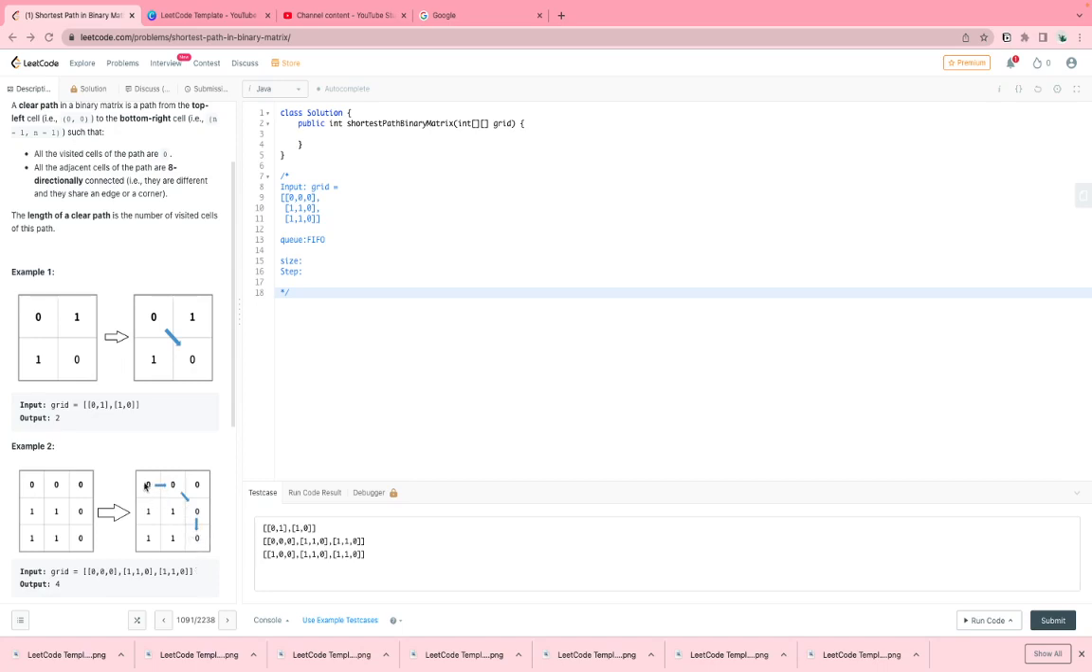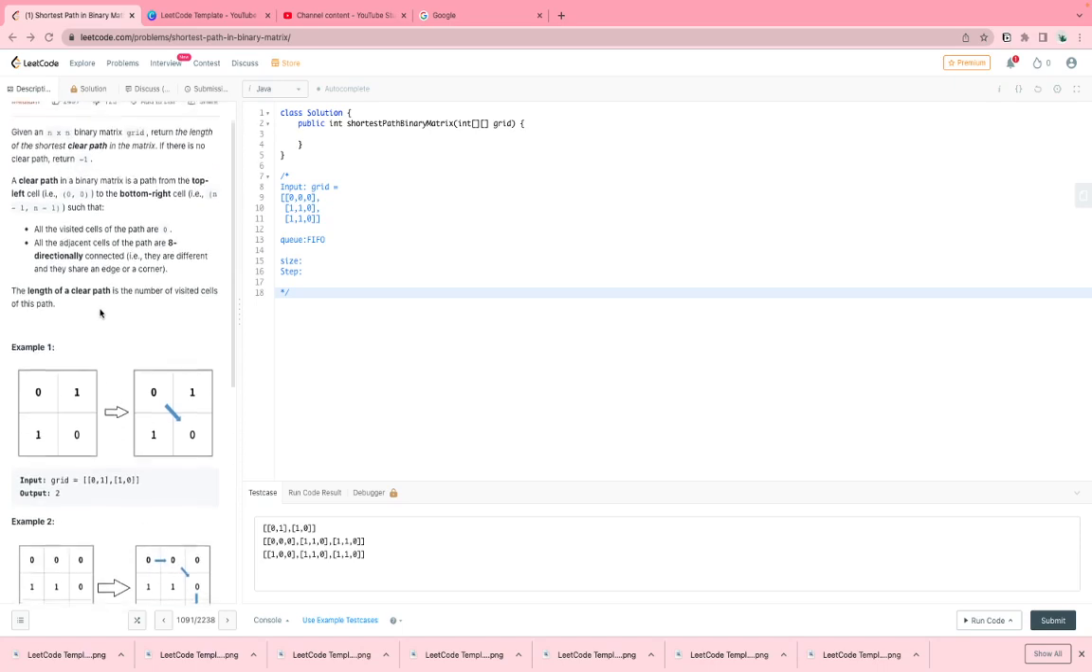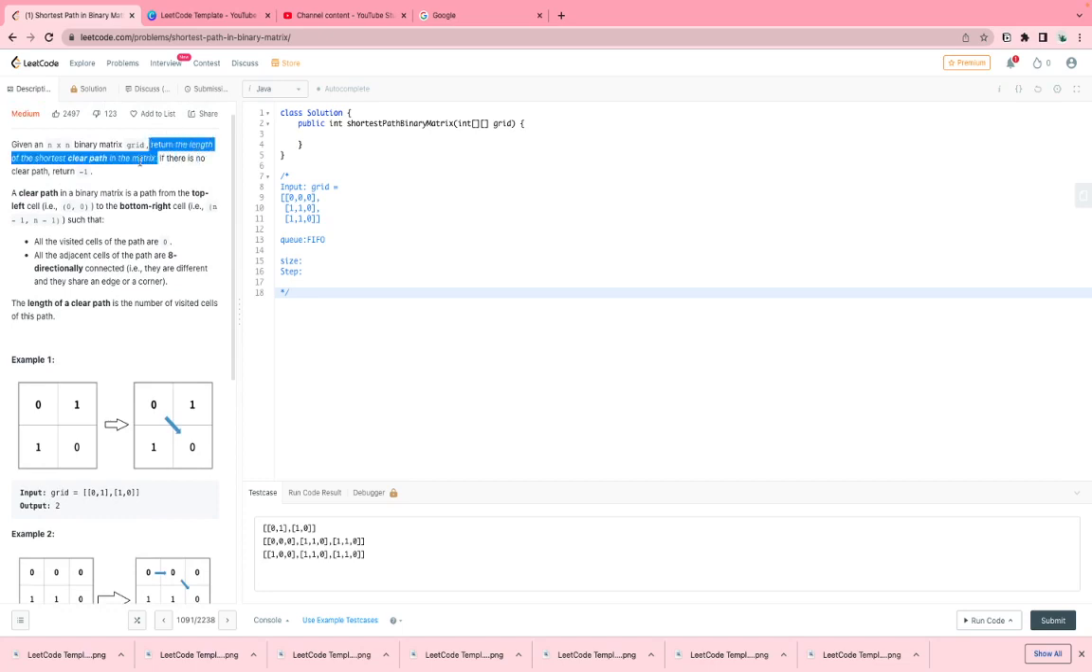All the adjacent cells of the path are directionally connected. That means we check the adjacent cells of the path in all directions: down, up, right, left, and also these corners. So it's eight directions. This is the definition of the clear path. For this problem, we are going to return the length of the shortest clear path in the matrix.